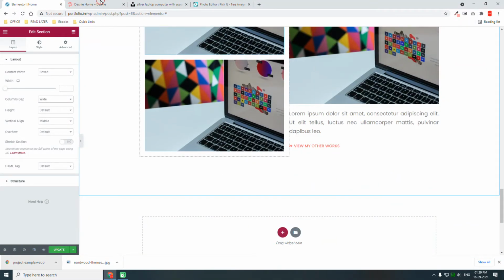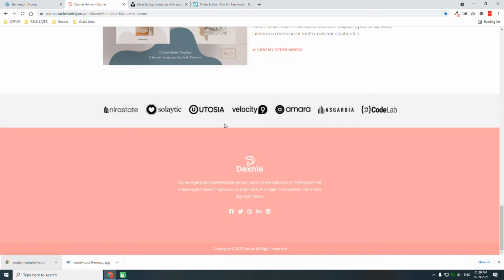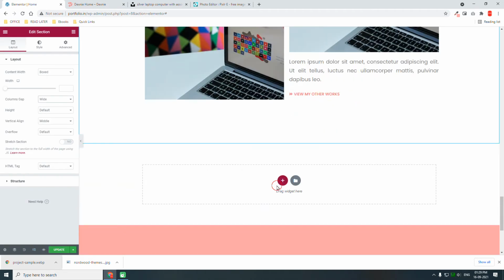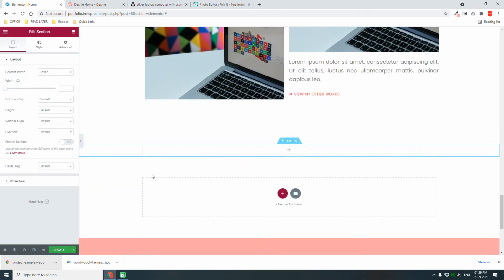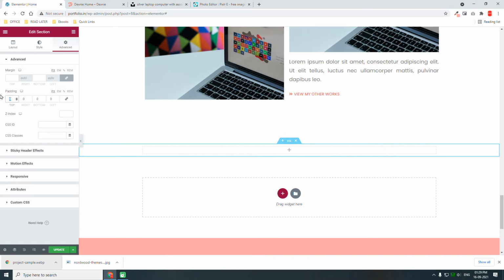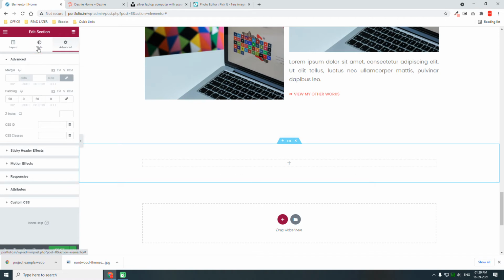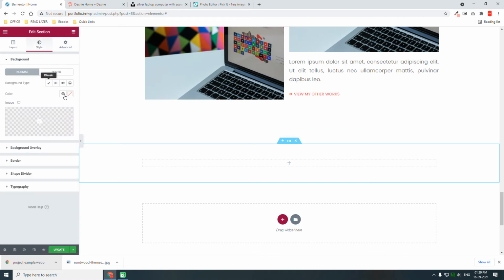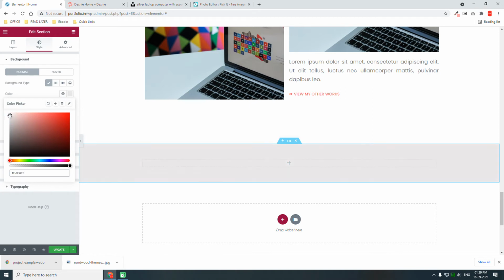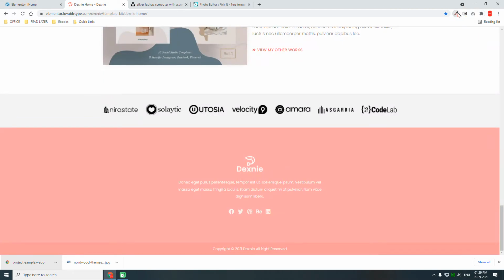Then the next section is this related, associated, or brands. For this, let's insert a one column section like this, vertical align middle, padding about 50 at the top and 50 at the bottom. Background color black, gray. Here, like this, you can pick up the color.